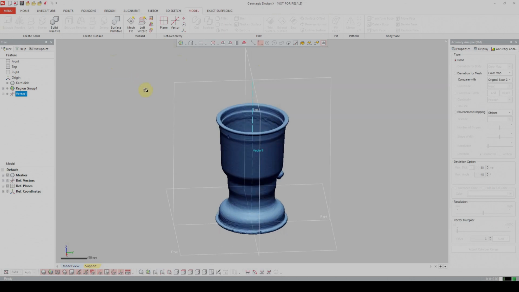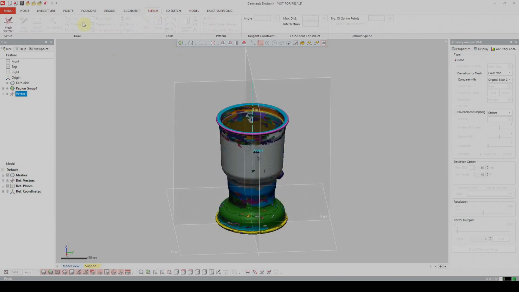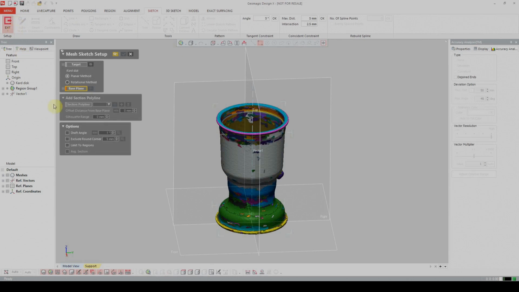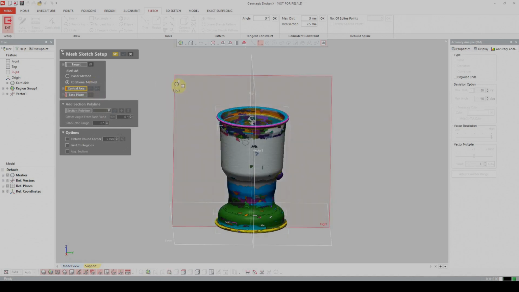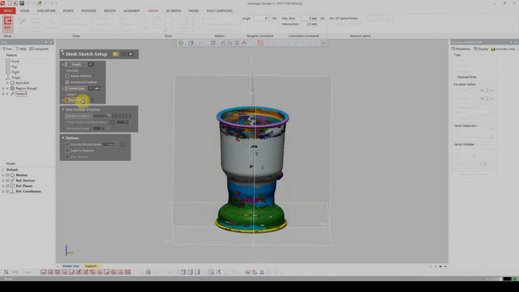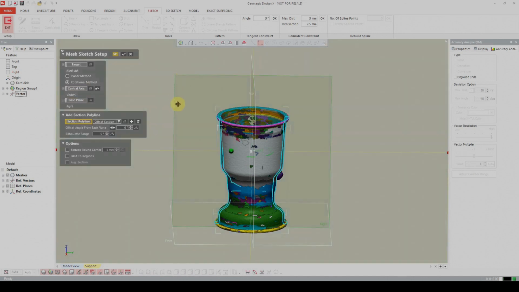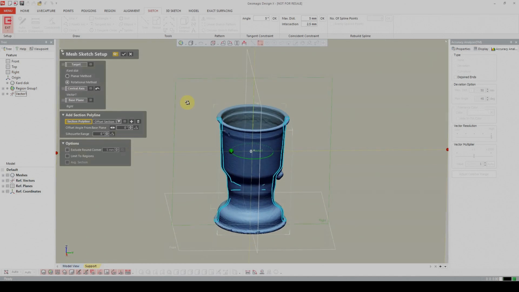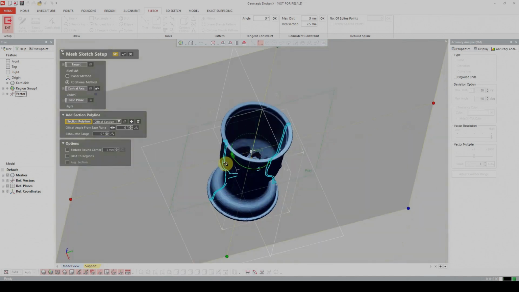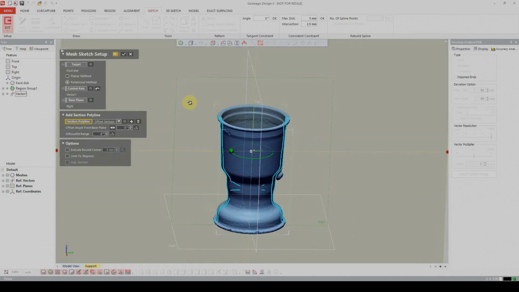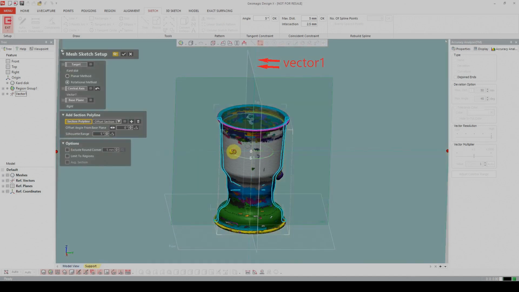Now I'm gonna go over to the Sketch tab and start making the base sketch by hitting the Mesh Sketch button. I'm selecting Rotational Method and I'm choosing Vector 1, which I just created, and the right base plane. So the idea is to create a sketch, then use the tool which allows to revolve the sketch around Vector 1. And that will create a round shaped part, and that is exactly what I need.